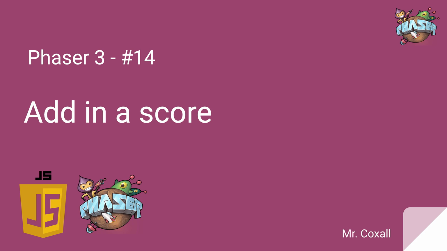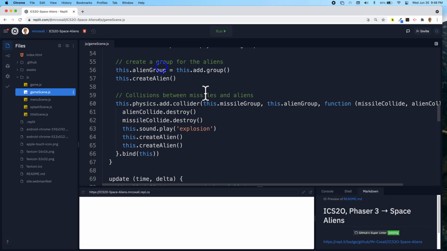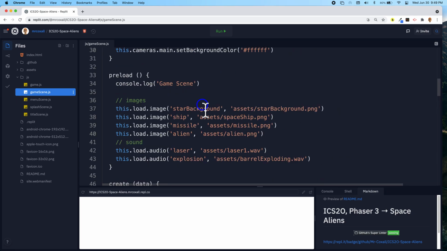Doing is adding a score to the game so that every time you shoot down one of the aliens, you will be getting 1 point. So last time we were here, we were able to get the aliens moving down the screen and using collision detect when we hit one of the aliens with the missile. So what we're going to do now is add in variables so that we can keep track of the score.